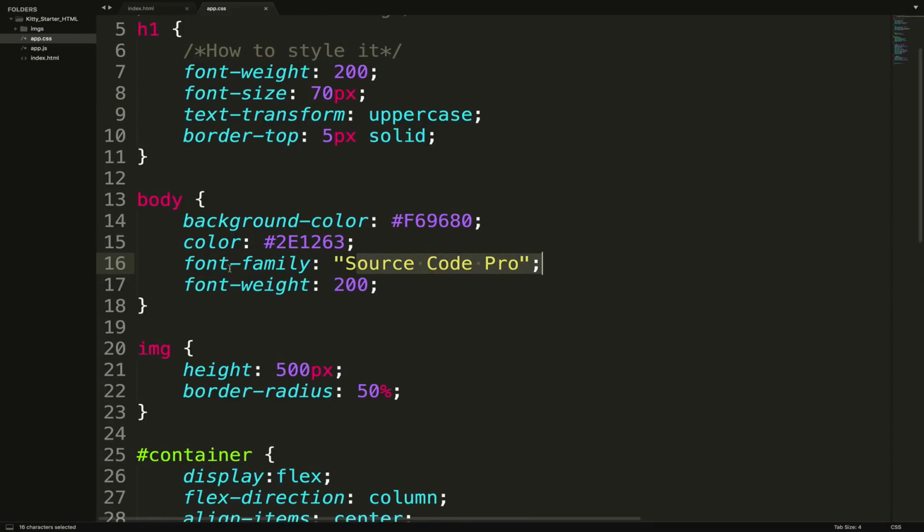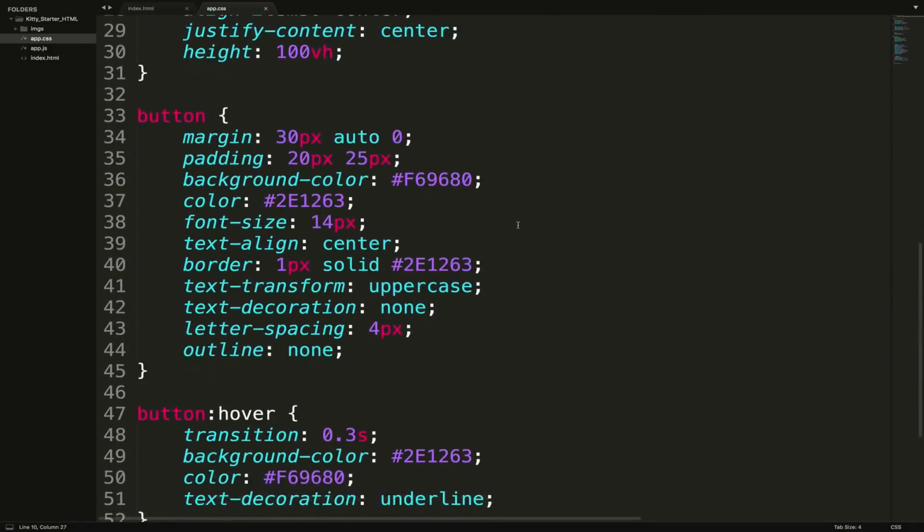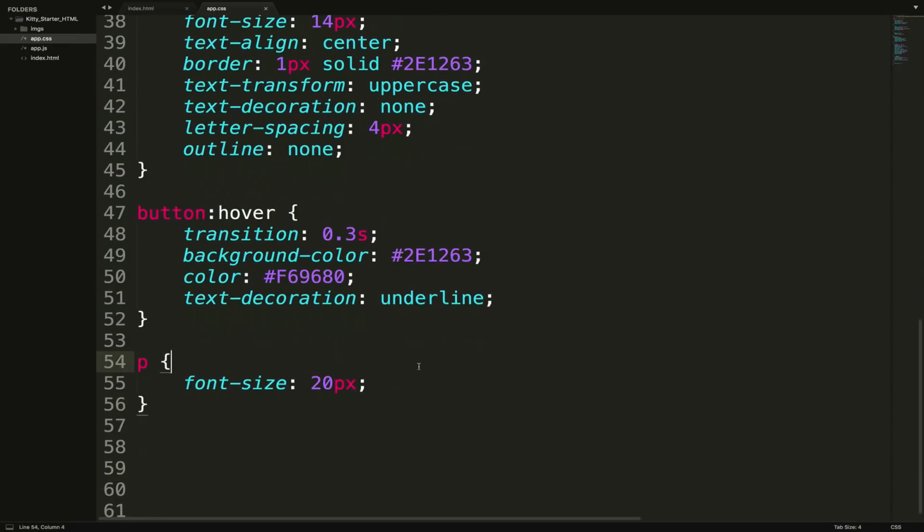Font should be Source Code Pro. Font weight should be 200. Text transform is uppercase. There's just tons and tons of properties we can use. We use a lot of them here, but we barely scratch the surface. So if you do feel overwhelmed, just keep in mind that the point of this course is to just expose you to all of this.